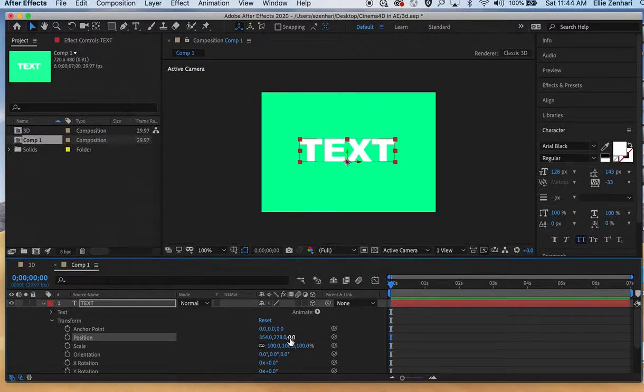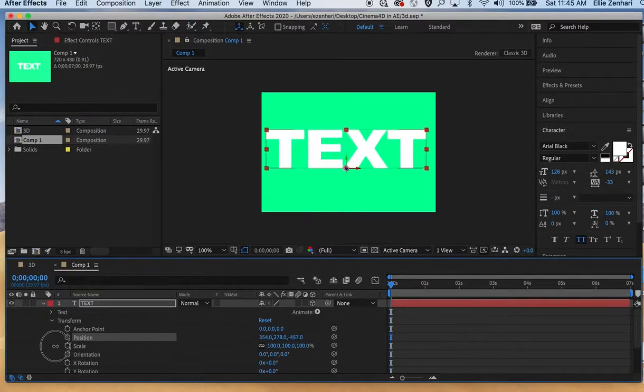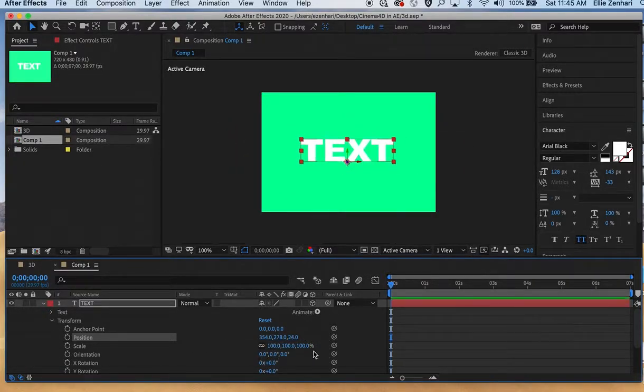Any 3D element would have a Z axis, which is considered the depth of the subject to the camera. So how close your text or your graphics is to the camera. So that's the Z axis.